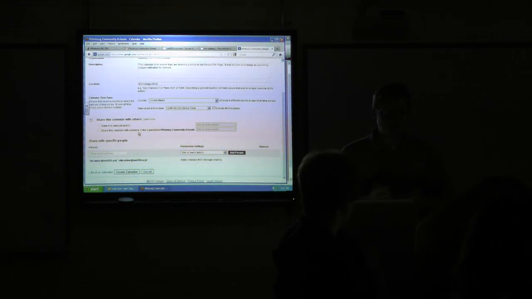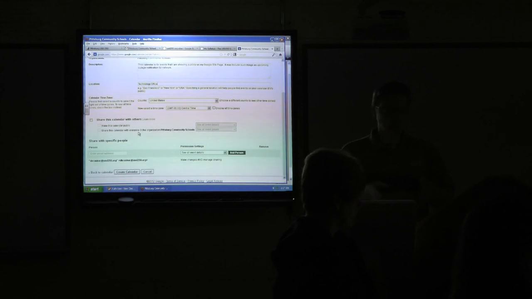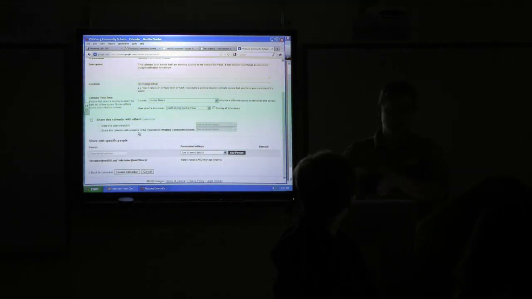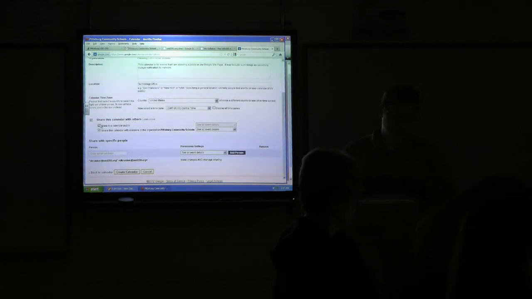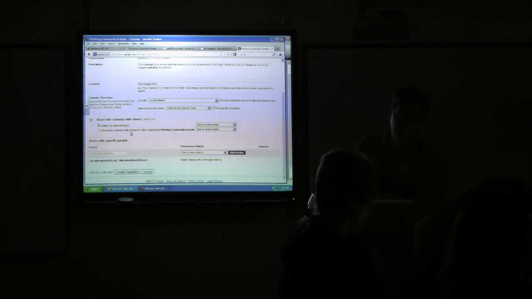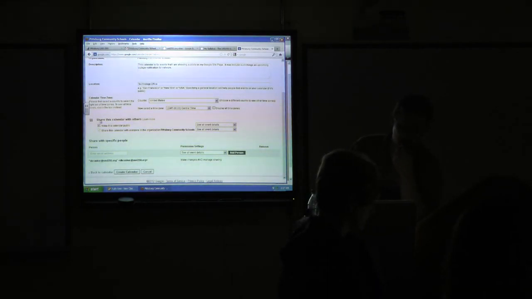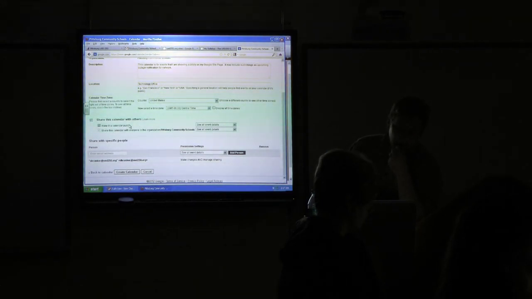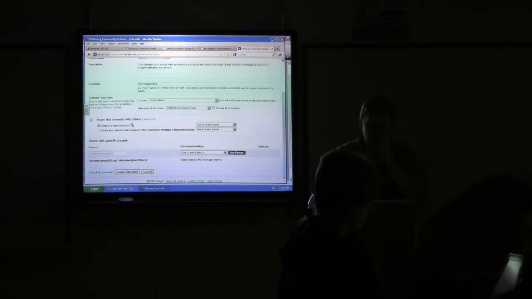So as long as you're aware of what you're doing when you create this calendar and put events on it for public display, you'll be clear on what you're doing. Share: you want to check the box for share this calendar with others, make this calendar public, and the rest of it is always default.